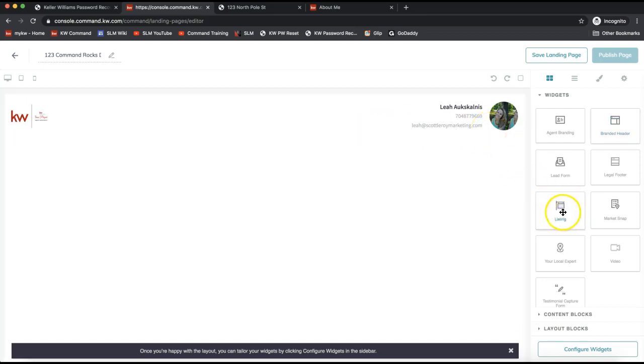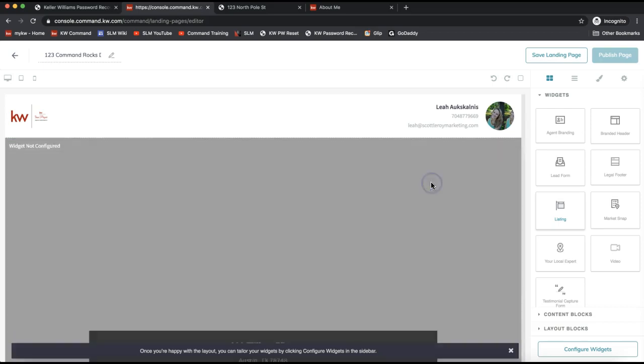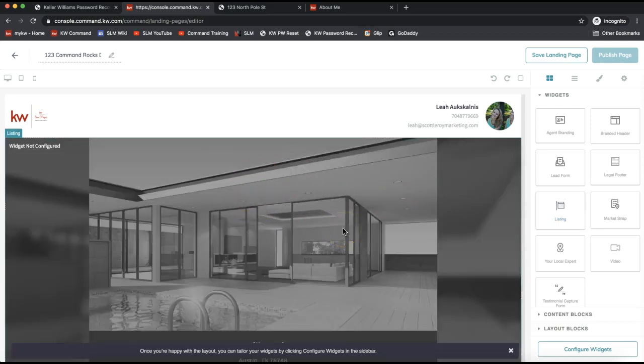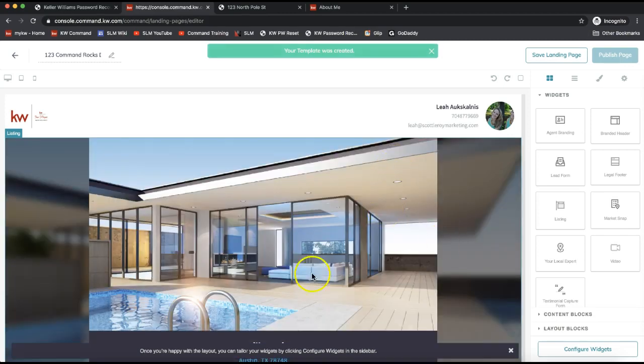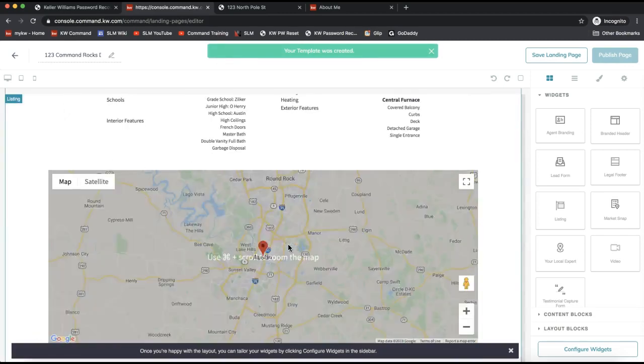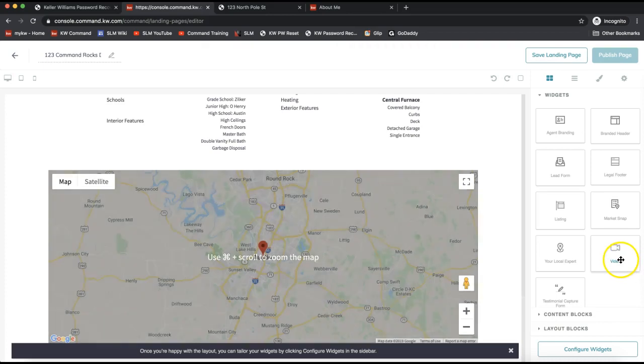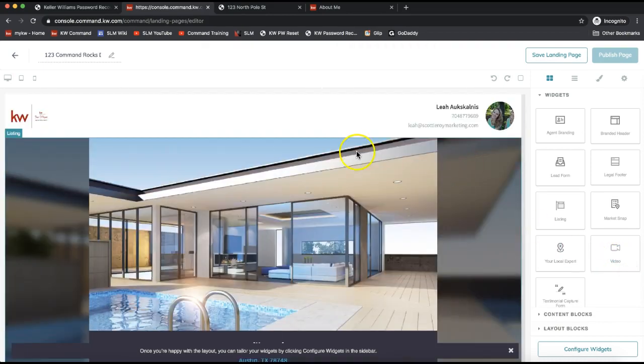So I can do the same thing for, let's say, this listing here. I would like to promote my listing, so I'll grab the listing widget here, pull it to the left side, release my mouse, and it will add in the listing information. So the last thing I want to put in, and what we're going to focus on in today's tip video, is a video widget. Okay, so I can add in the virtual tour, let's say. You can even add that in above.